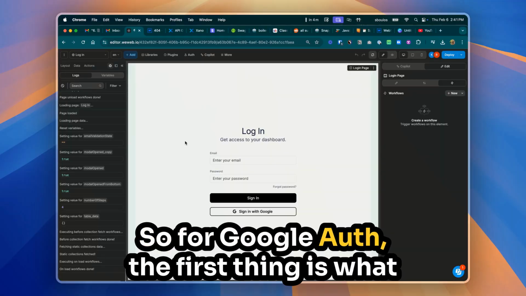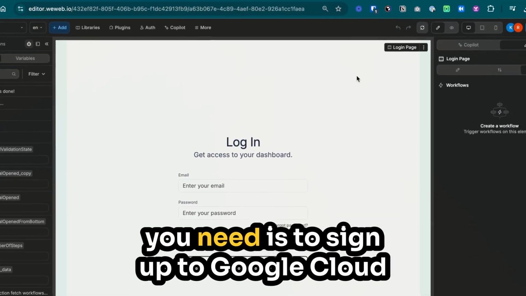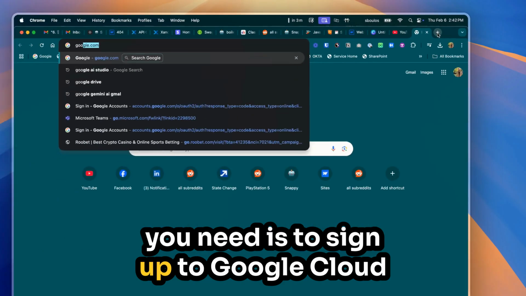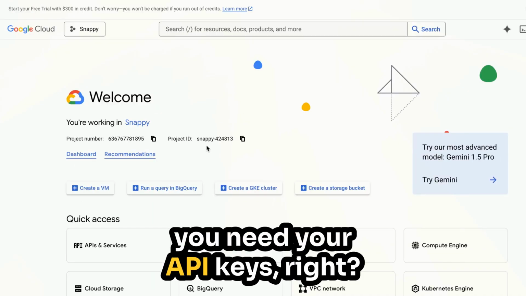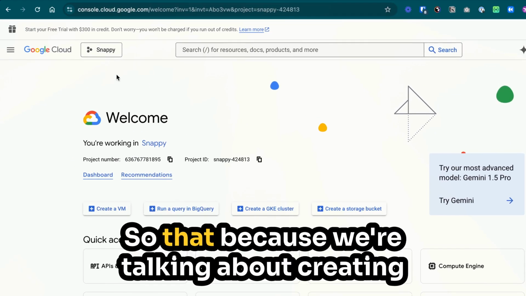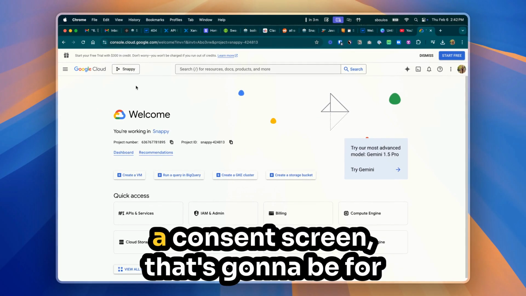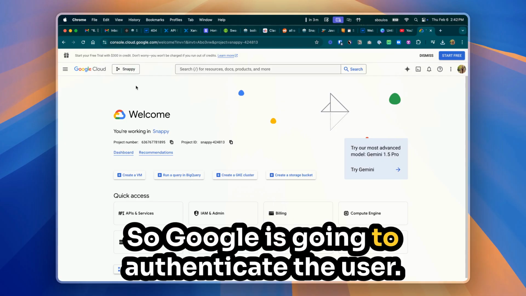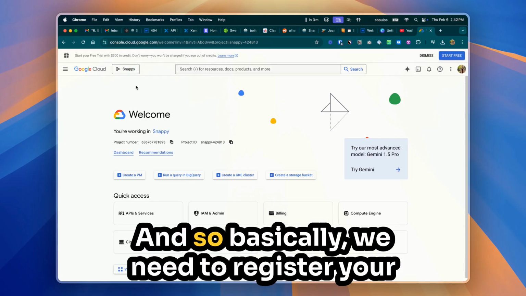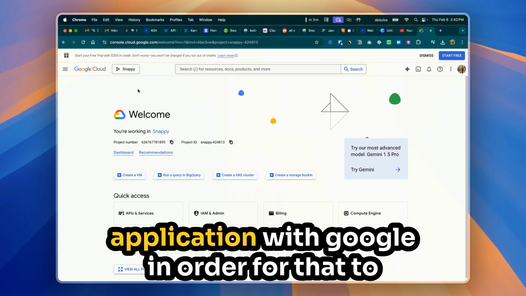So for Google OAuth, the first thing you need is to sign up for Google Cloud Console, right? You need your API keys, because we're talking about creating a consent screen for your application. Google is going to authenticate the user, and so basically we need to register your application with Google in order for that to work.